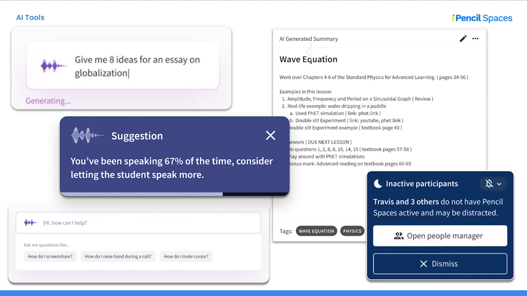And then we've also got some AI things built in, as I mentioned. So we've got the content generation. If you don't know what you necessarily want to do to help teach this student, you want to generate math problems, you want to generate worksheets, or you want to generate an activity, you can ask Pencil Spaces to create one for you. You can edit that, of course, but then you can work through that without having to come up with all of the stuff on your own.